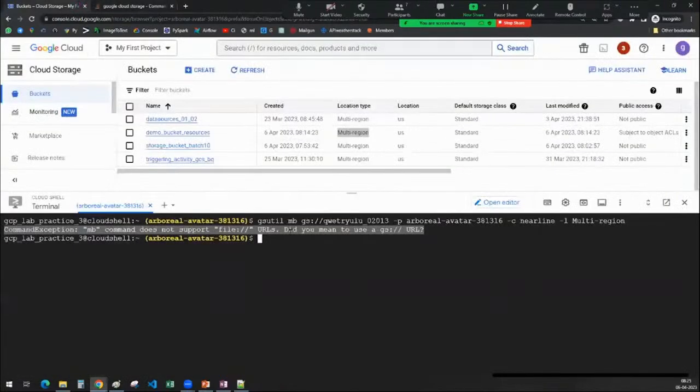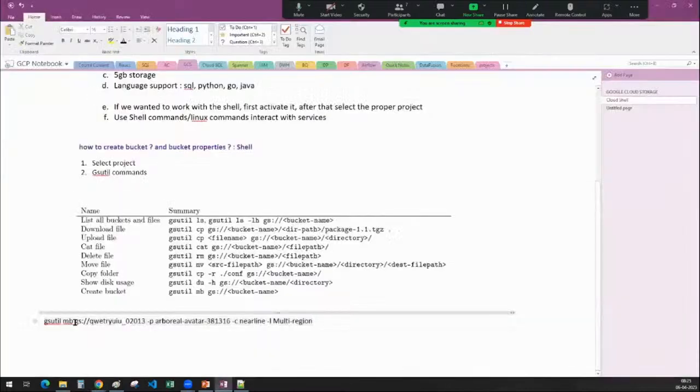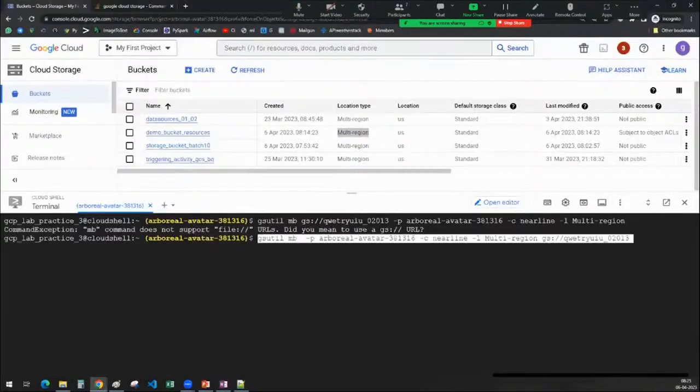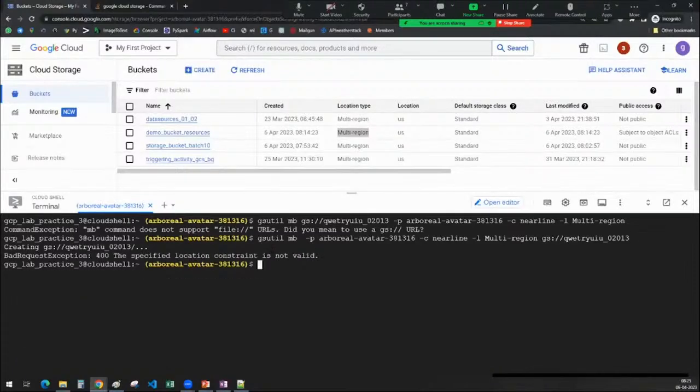Okay. So in that case, I will do like this. He's saying that you use this at the end. We actually created at the end only first. Yeah. So this is what it's trying to create. Location constraint is not valid. Okay. So the location what we have mentioned is multi-region. In that case, I can select any location. That is also fine. So, but now this is how we create it. Okay, got it, right? So let me show you one more time.